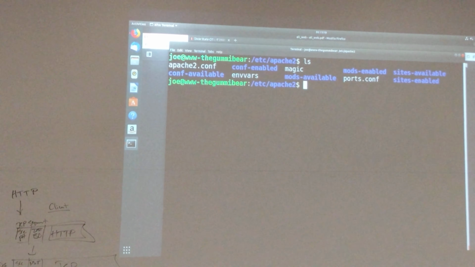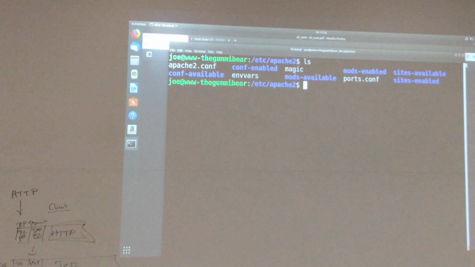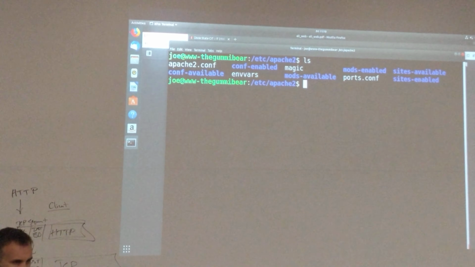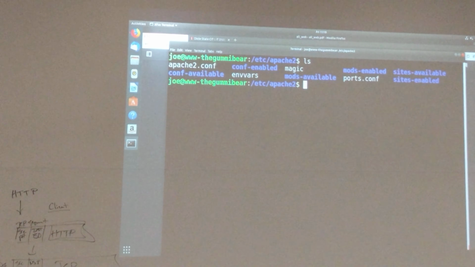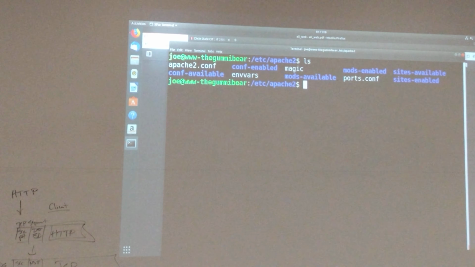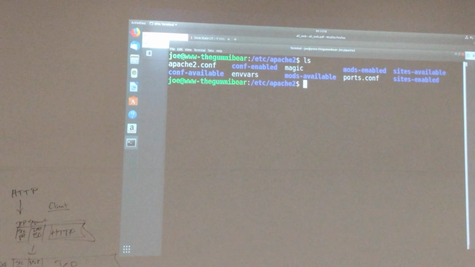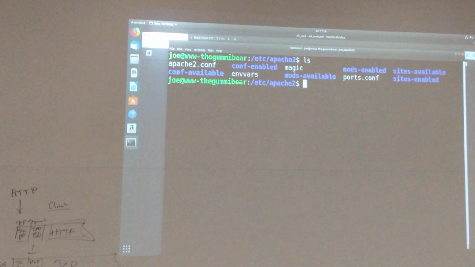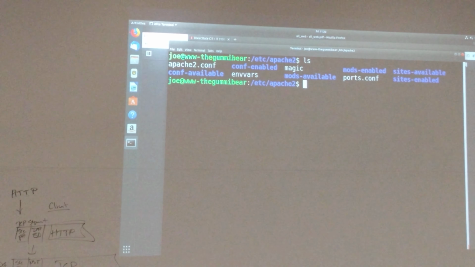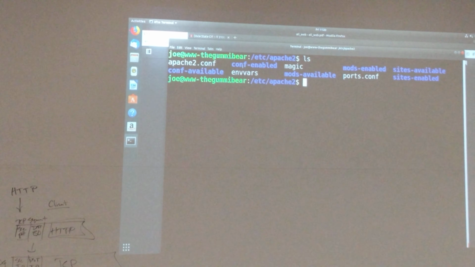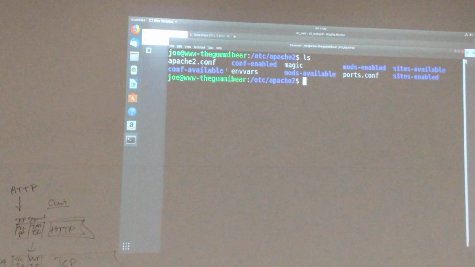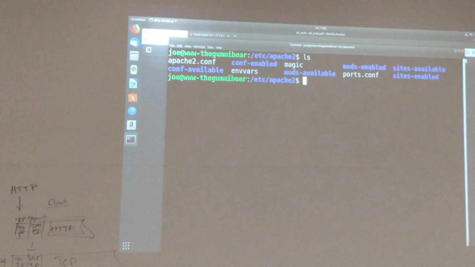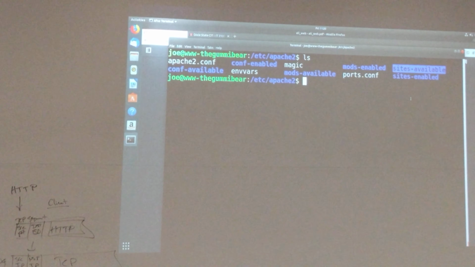So, for example, later on in the class, we will configure a PHP extension for our web servers. We would make that mod available, and then to enable it, we would do the correct command. It would create a symlink there. Same thing with conf enabled, conf available. Okay, that was exciting. The real focus that we need to look at is over in our sites available.